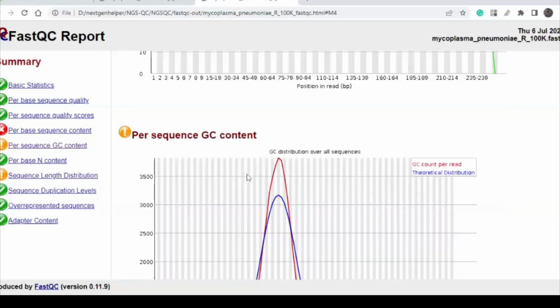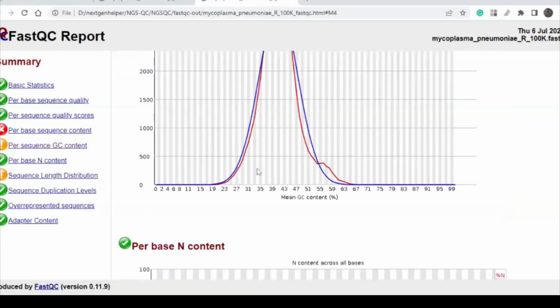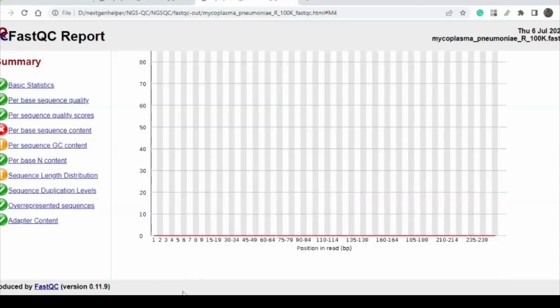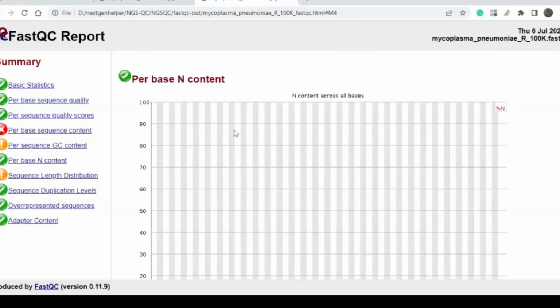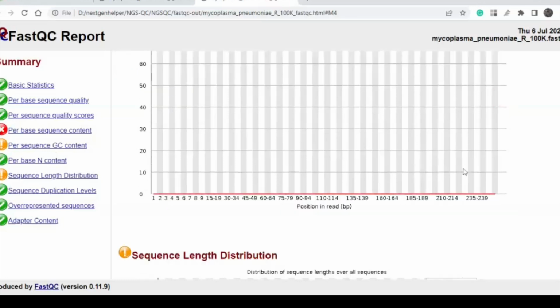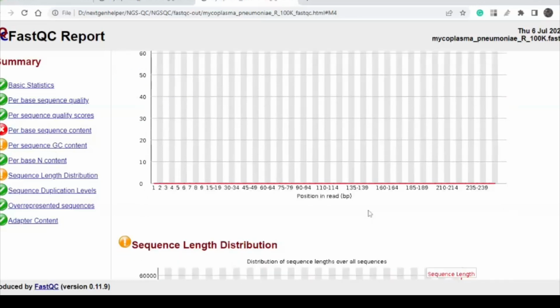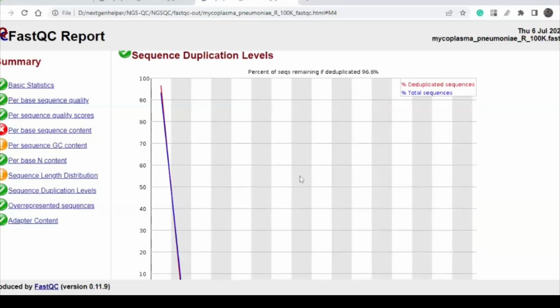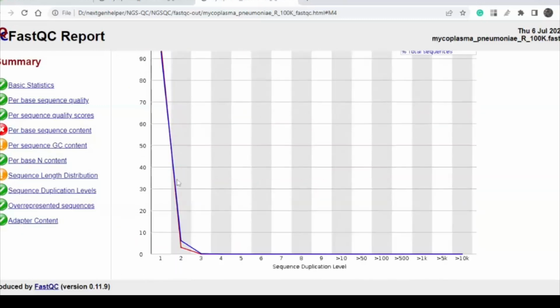Per sequence GC content is the same here, right? Sequence length distribution, Ns are not present here. Per base N content is also, no Ns were recorded. The sequence length distribution is also the same as what we have seen for the forward reads. Sequence duplication level is also the same as the forward reads. So not many sequences are duplicated.